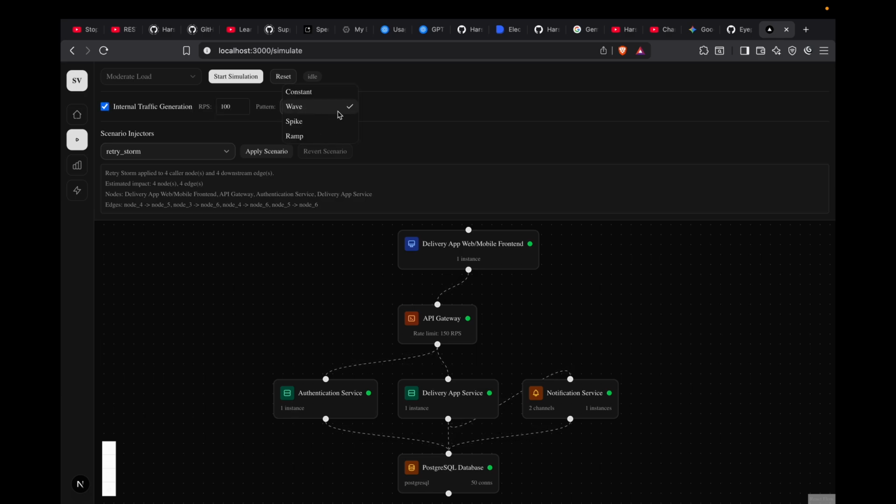We can choose the pattern to be wavy, where requests increase a little, decrease a little; spike, as in it increases a lot faster in a short period of time, then goes back to normal; ramping and constant too, like it just implies from the name itself. Let's take the pattern wavy, RPS 100.